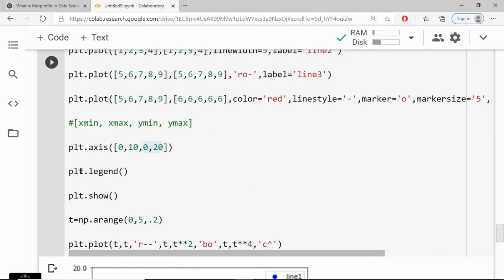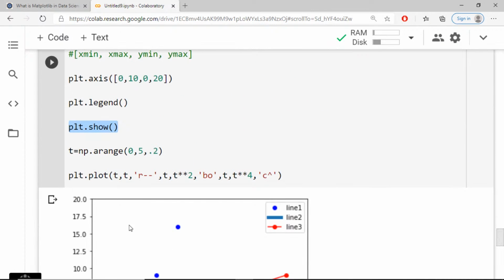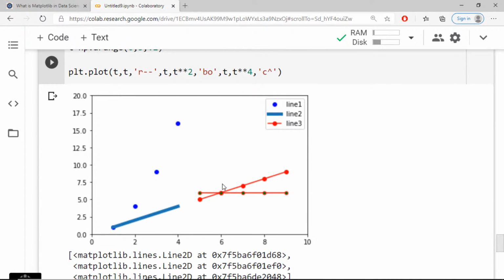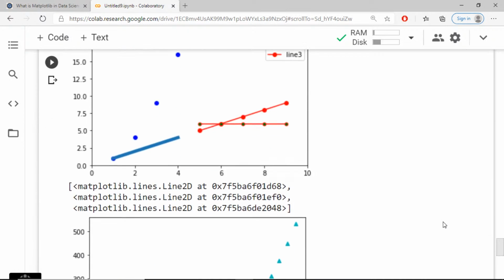Okay, and legend, then plt.show. Whenever you write plt.show, it means whatever plots you have written before it will be plotted inside a single graph. So here 4 plots will be plotted inside a single graph. After plt.show, it will create another plot.